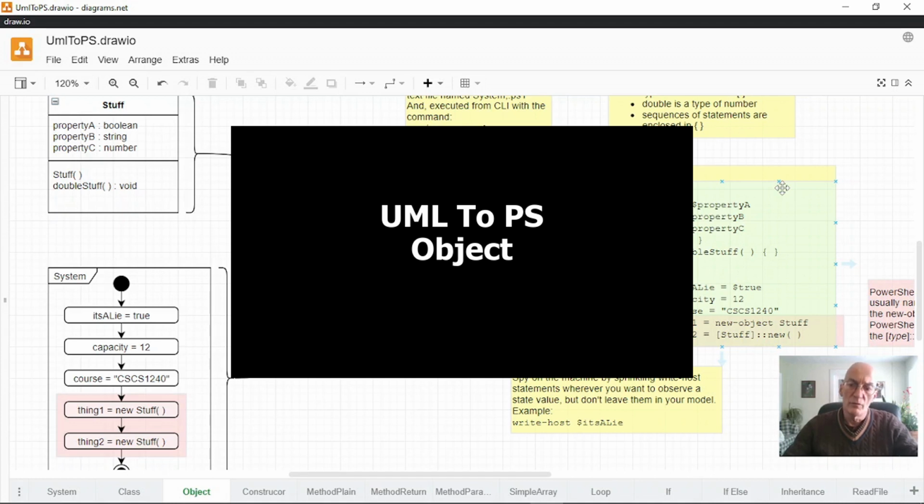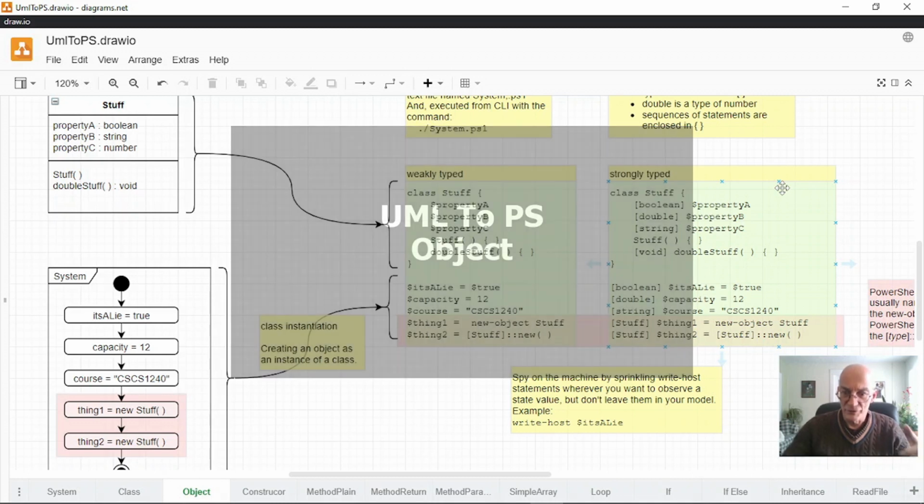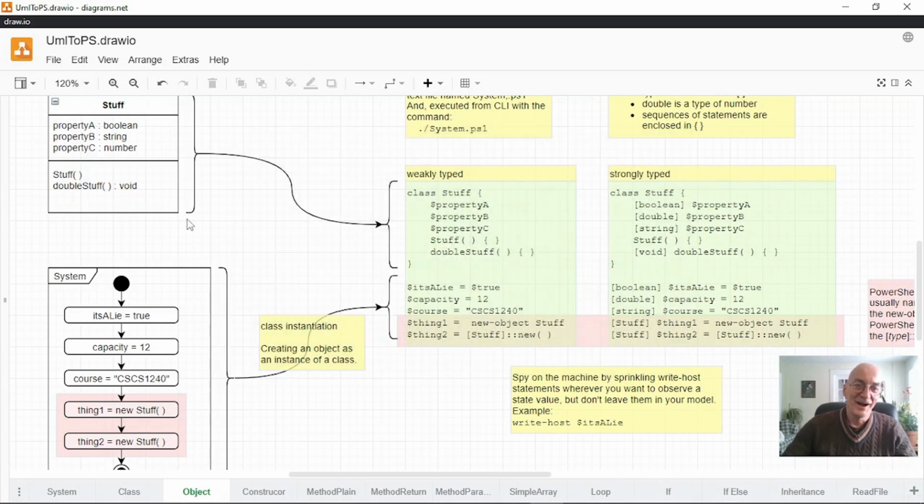In this session, we want to look at implementing a UML model with an object in PowerShell. So here's a model very similar to what I've had before, where I am now adding an object because down here in my first initial activity, I am adding thing 1 is assigned a new stuff, and thing 2 is assigned a new stuff. And we know in UML that that's a classic way of saying, okay, thing 1 is a new object of the stuff class.